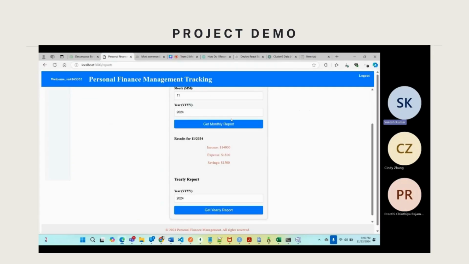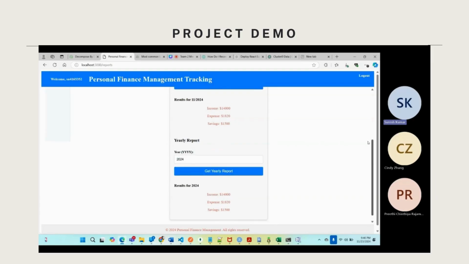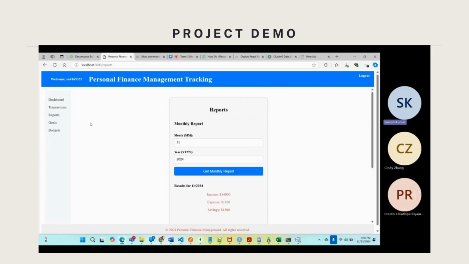Okay, so this way it calculates, and suppose I need to search the yearly report, it should show me the yearly report of the user here. So for a given year, it will aggregate all the income, expense, and savings category-wise, and it will display here. Okay, so this is the report.